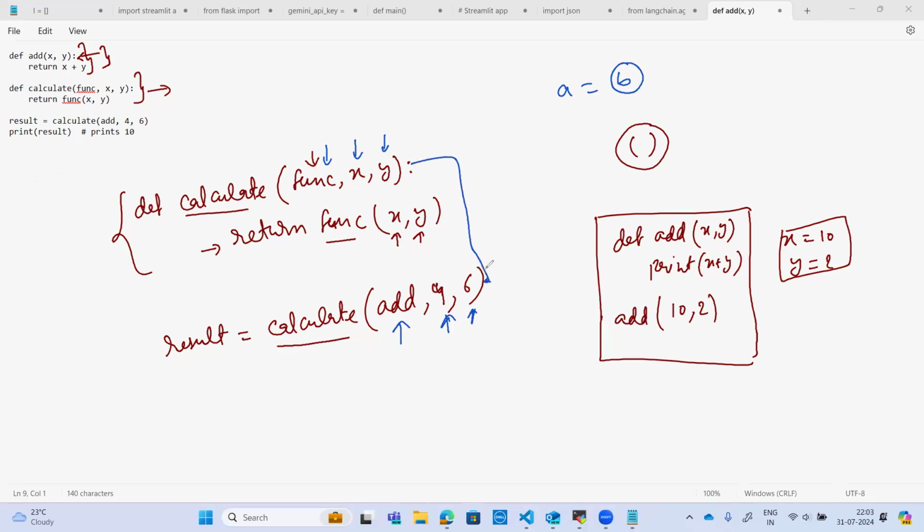If you just see this function call for calculate, the value of x is 4, the value of y is 6, and the value of func is add. Is it correct till here? Are you able to understand? Just give me a yes or no, so that I can understand that till here you are able to get that.